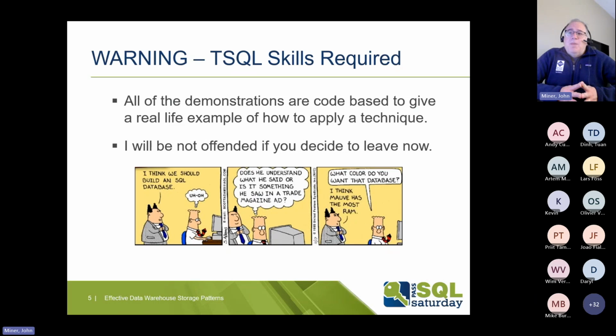This one's a funny one because I wanted to tell you this was done in, I'm looking at it, 1995, right? And Scott Adams almost had it right. So he says, I think the database manager comes and says, I think we should build a SQL database. And Dilbert's like, uh-huh. And does he understand what he said? Is it something that we saw in the trade magazines, right? Because most managers are not in touch with technology. And Dilbert asks a funny question, goes, hey, what color do you want in a database? And the manager says, I think mauve has the most RAM, right? And if he put azure, which is a blue color, right, he would have been perfect, right?